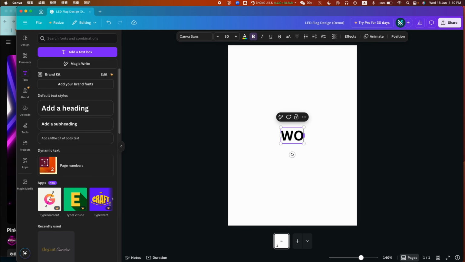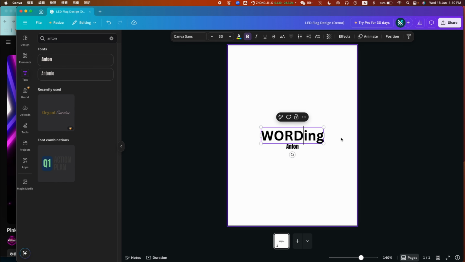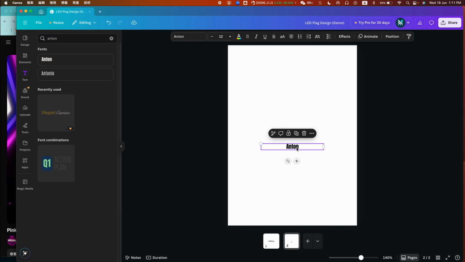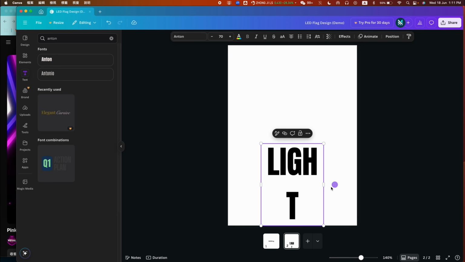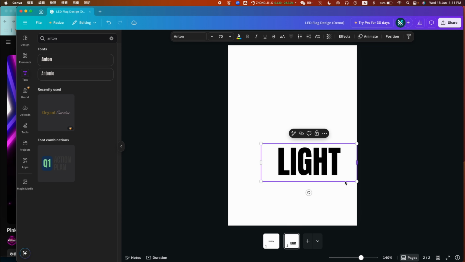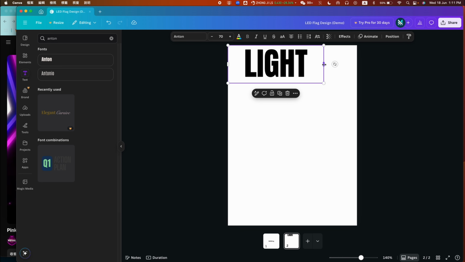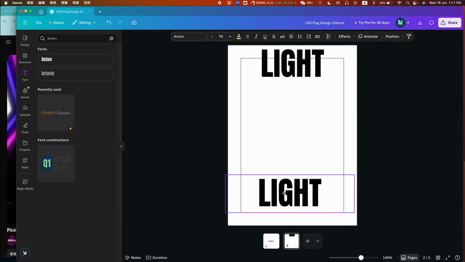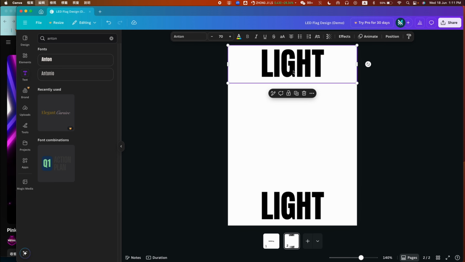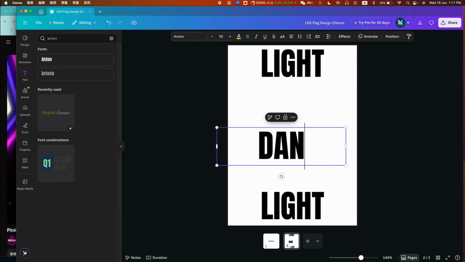Now we'll kick things off with some wording animations. We'll use a bold font like this one. Create a new page. Let's add our name, LightDancePro, in a creative way. Type lights and place it at the top. Adjust the size and also the position. Copy it and put another one at the bottom. In the middle, add Dance Pro.